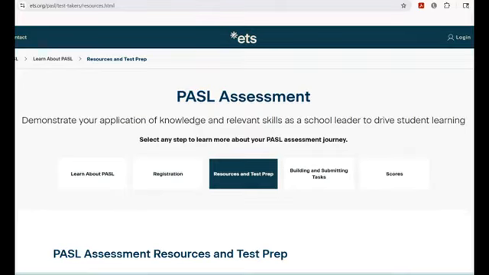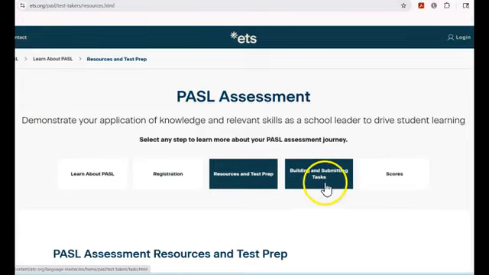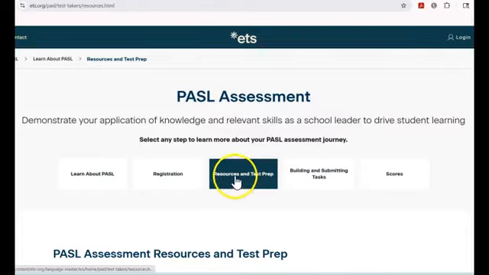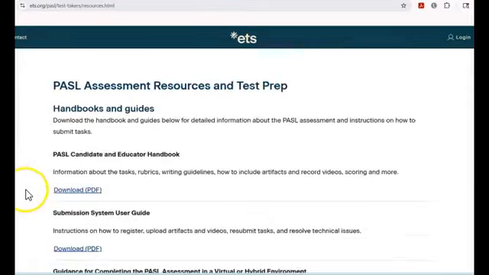So hopefully you have found your ETS website. I've got the address up here, ETS.org. It's got the PASL website, and it's got these rows here. A while ago, I was working on this one, building and submitting the task, but I want you to go to the one that says resources and test prep, and then scroll.